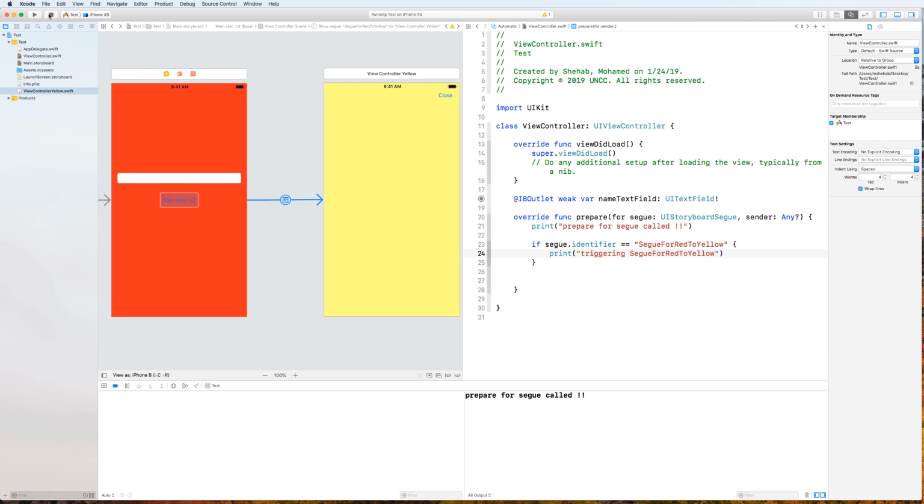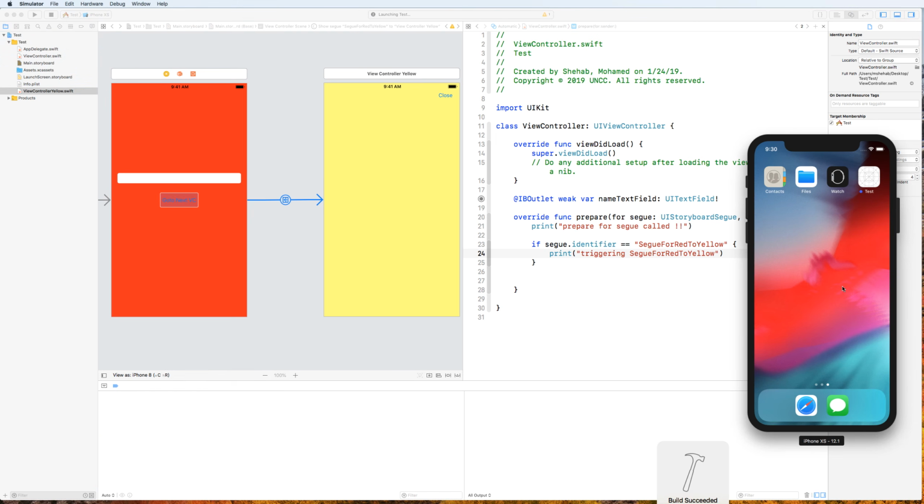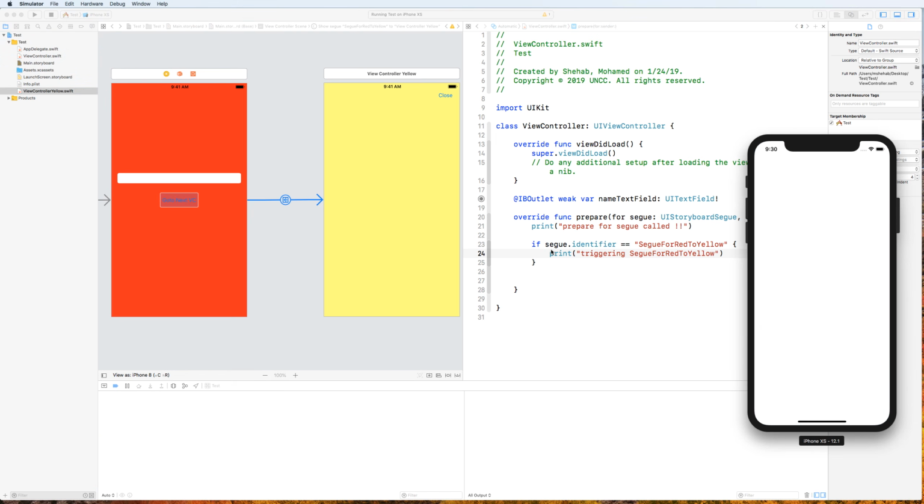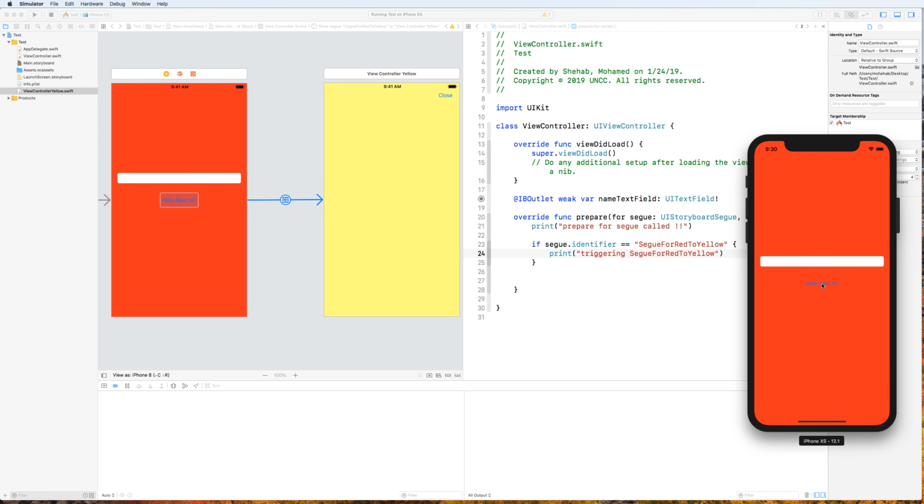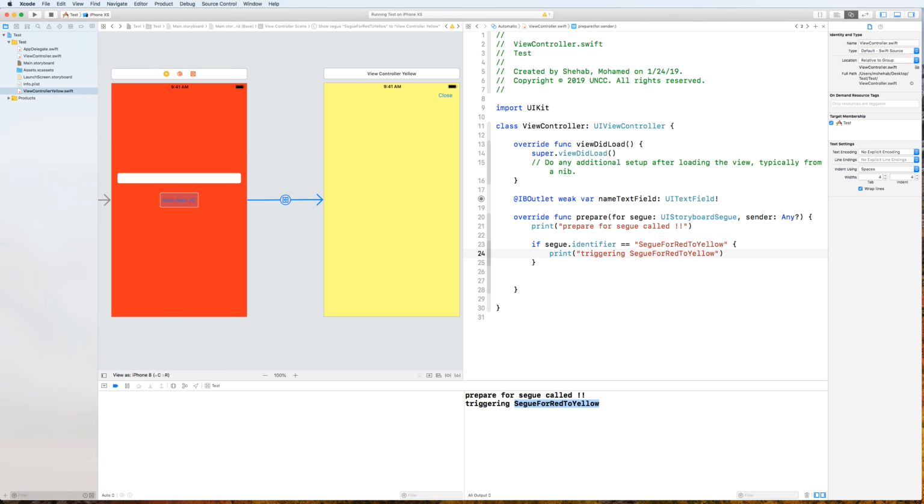Now we run it and see that the ID of the segue enables us to have customized logic based on the identifier. So I click on next, and you can see here "triggering this segue." Why? Because the if statement condition evaluated to true, and then I just printed this statement. Now, while transitioning, I'd like to pass some data. The data that I'd like to get is the name.